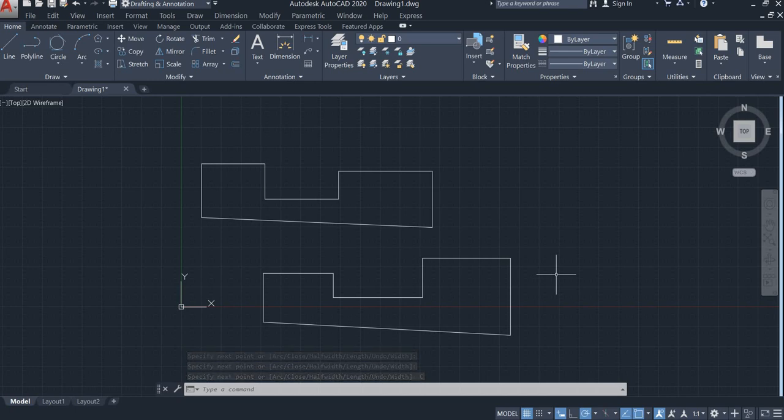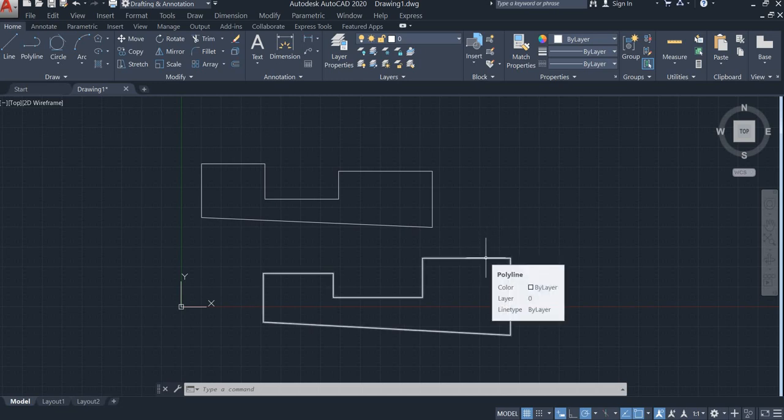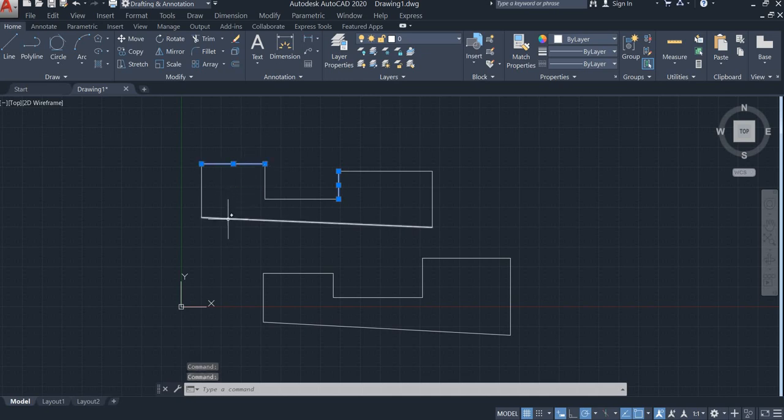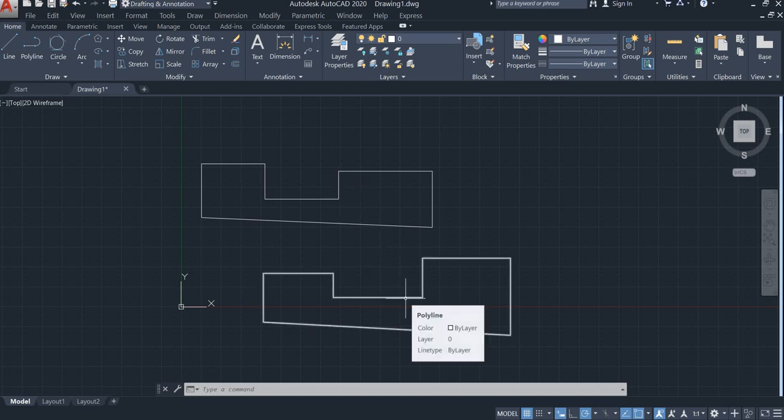Now you can see that line and polyline are working in a similar way. But the difference between the two is that if you hover over the figure that is made by polyline, you will see that AutoCAD treats this figure as a single element. But if you hover over this figure that has been made using the line command, you'll see that AutoCAD is treating each line as a different element. So in the line command, AutoCAD treats each line separately. In the polyline command, AutoCAD treats the whole figure as a single element.